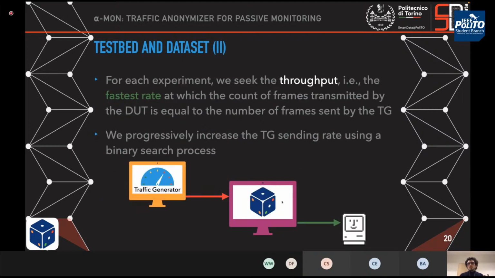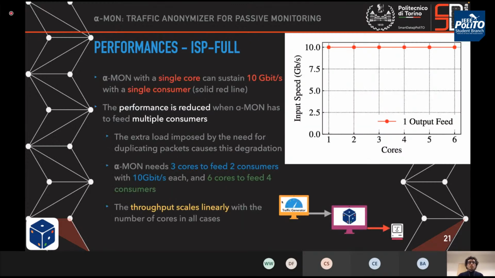The testbed is quite easy and straightforward. We have a traffic generator that takes these traces and tries to send all the packets as fast as possible to the α-Mon machine, which then sends the anonymized copy of a given packet to consumers. We try to give α-Mon the highest speed possible without having any sort of losses in the middle. At the end, we also tried to increase the number of consumers in order to see how the system performs by adding more computational load.